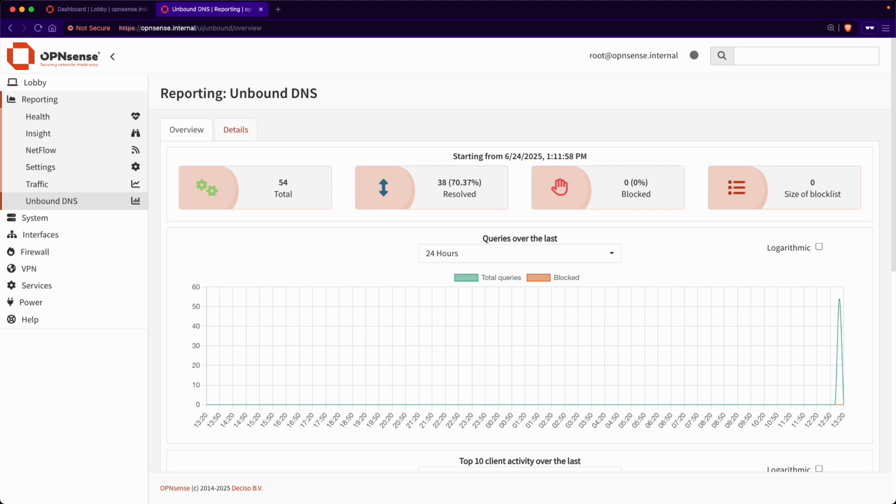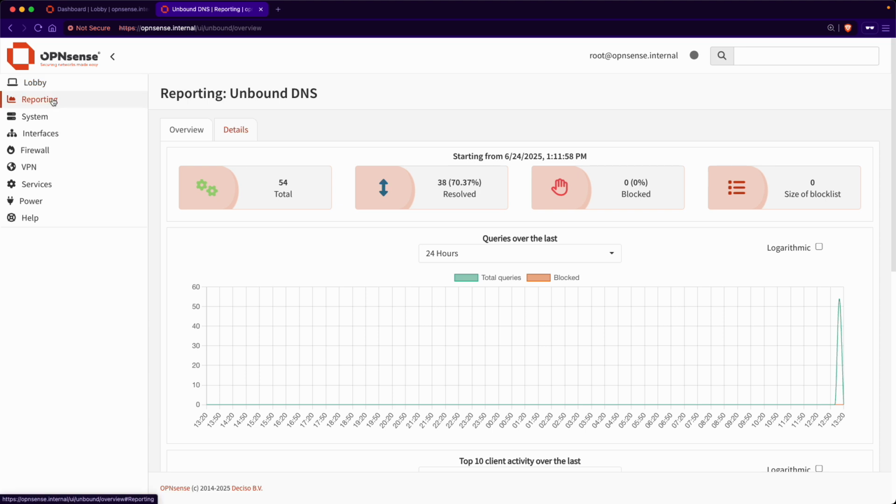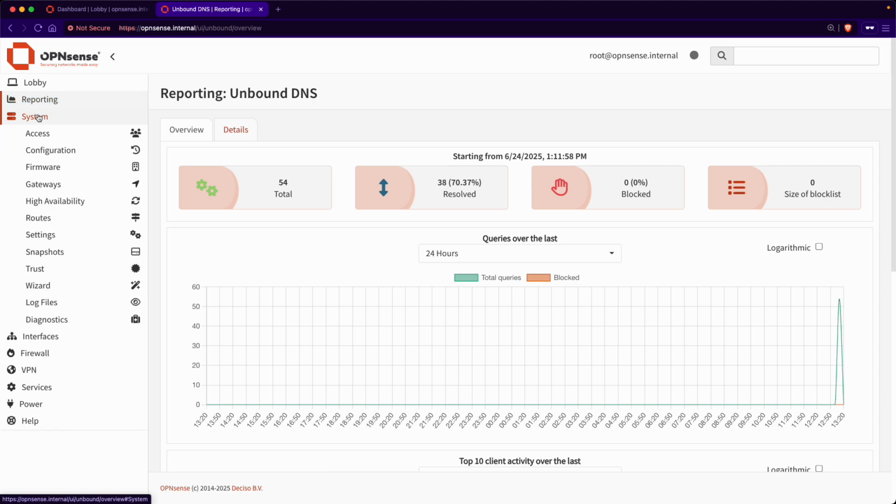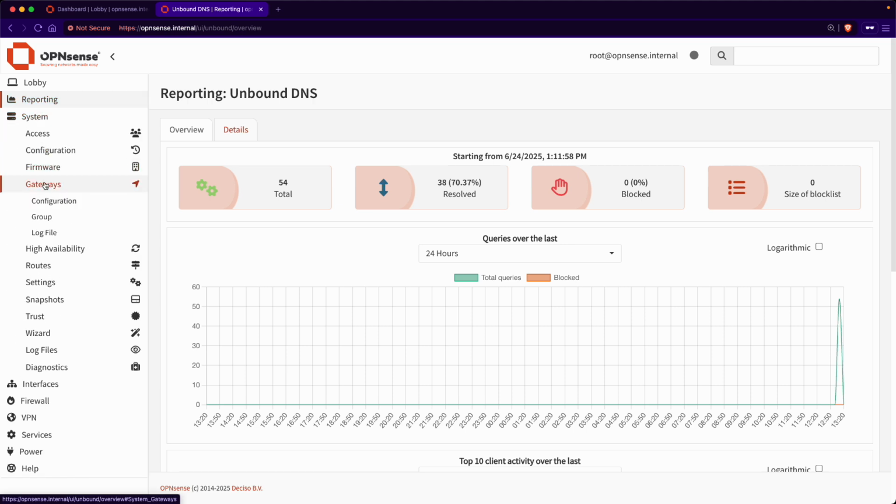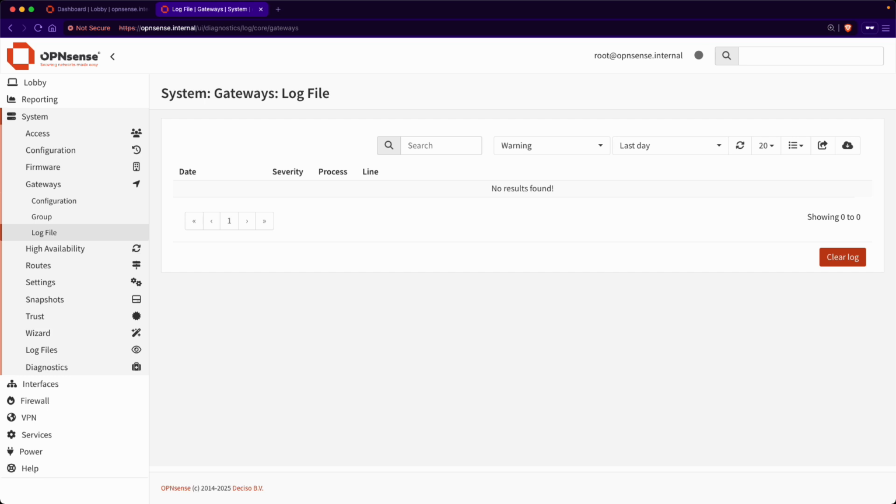Log files record all your system activity along with any warnings or errors. Let me show you how to find the main log files. First, we'll look at System, Gateways, Log File. This records the events related to your gateways. For example, when your WAN connection goes offline, or it's affected by high packet loss or latency. If you start getting internet connection issues, this would be a good place to track down the cause.